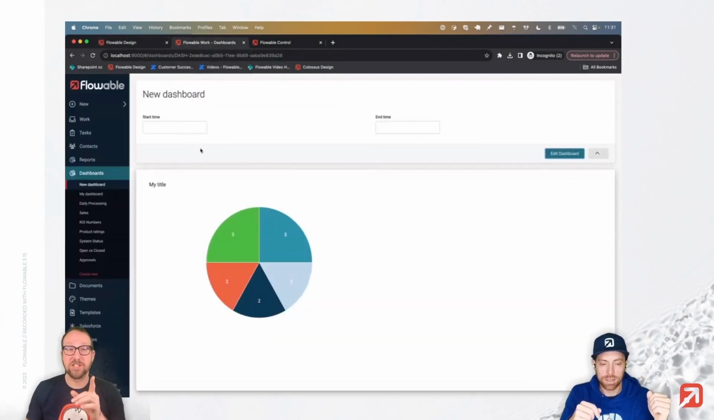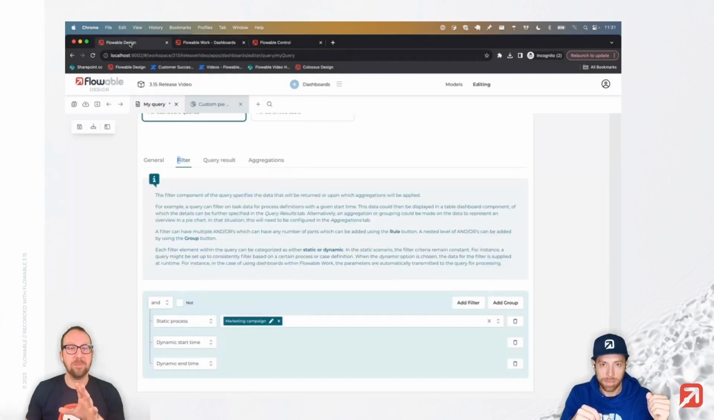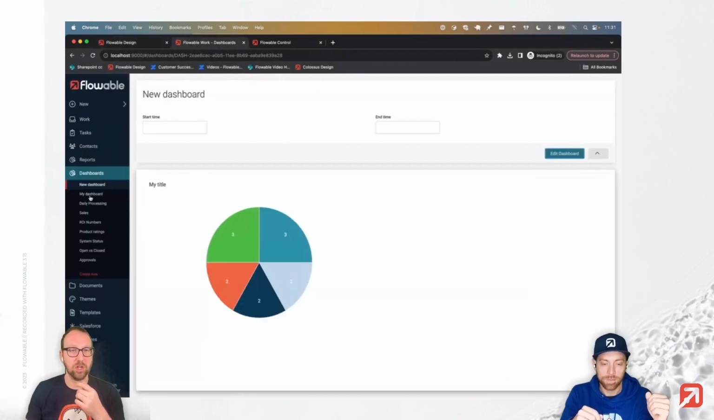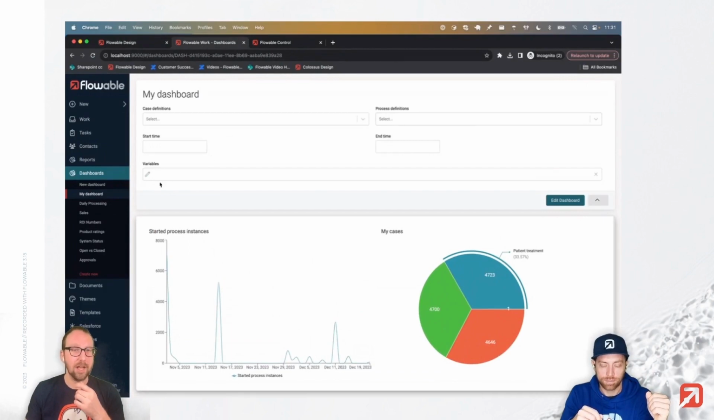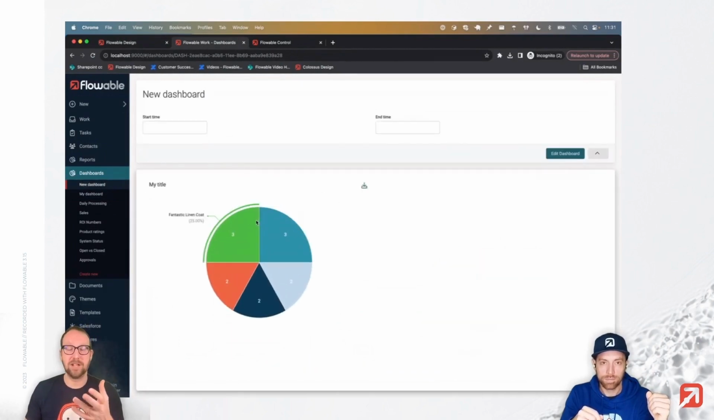Exactly. But the process is not here, right? The process, if you would make this dynamic, would show like this one here, right? But it isn't because we've statically configured it. It's hard coded, so it's only going to show me this data. This is really the power of the dashboard components.